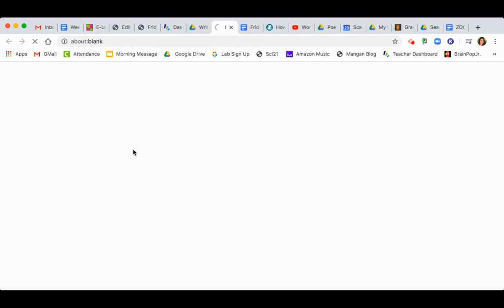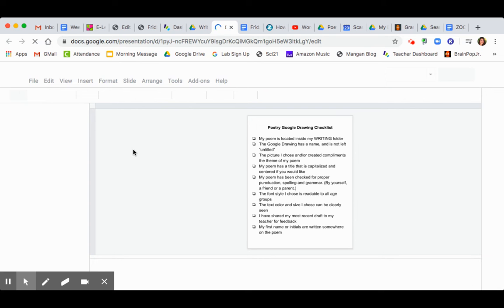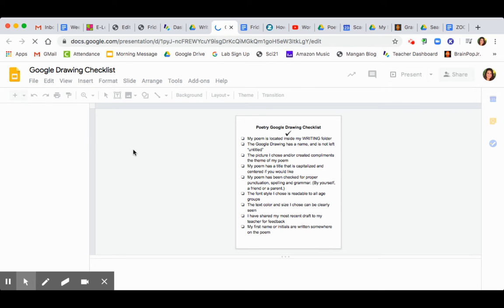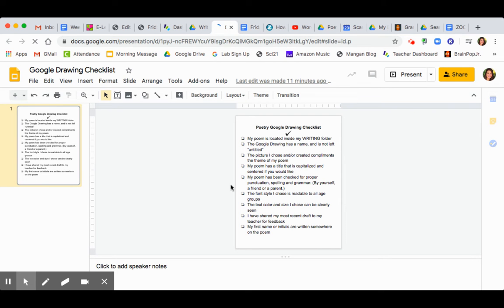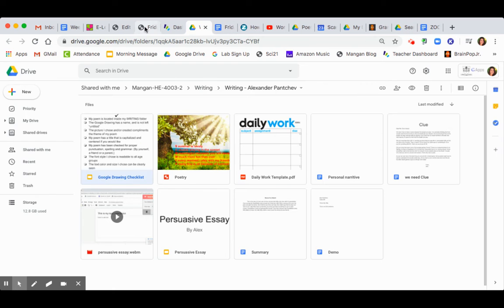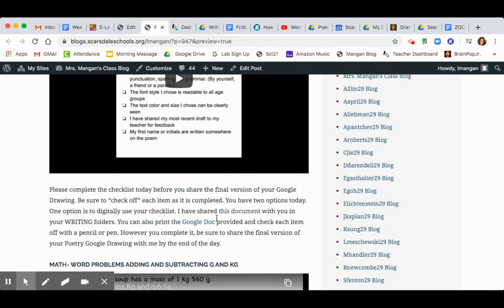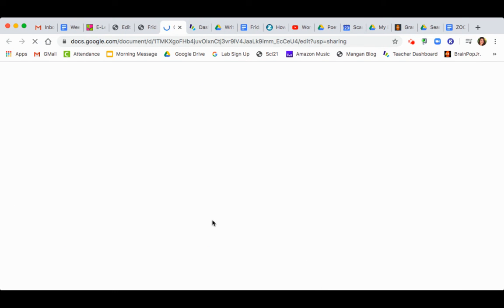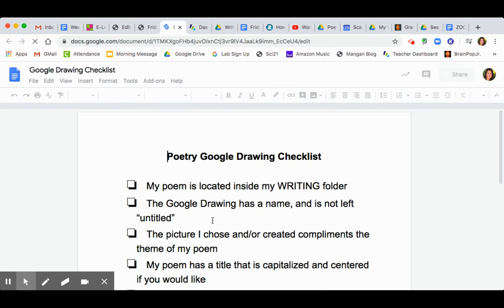And so if you're somebody who likes to copy and paste into your own e-learning slideshow, you can go ahead and copy this and put it into your own slideshow and use this little check mark, copy and paste the little check mark over each checkbox as you've completed each task. Also, you can just print out this Google Doc if you want to do the checklist with pencil and paper.